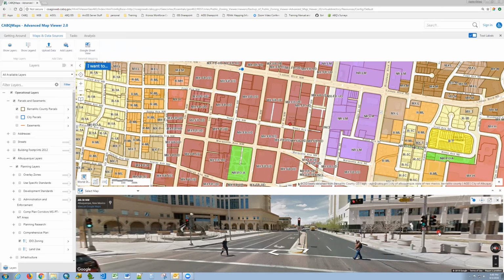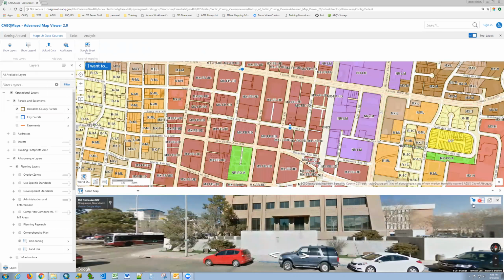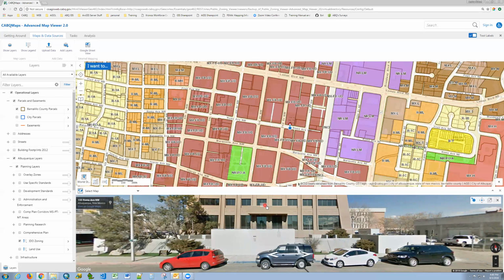To resynchronize the two, just click this button in the upper right corner of the Google Street View, and you will zoom to the location on the map where the blue marker is. So now we're looking north at Plaza del Sol.